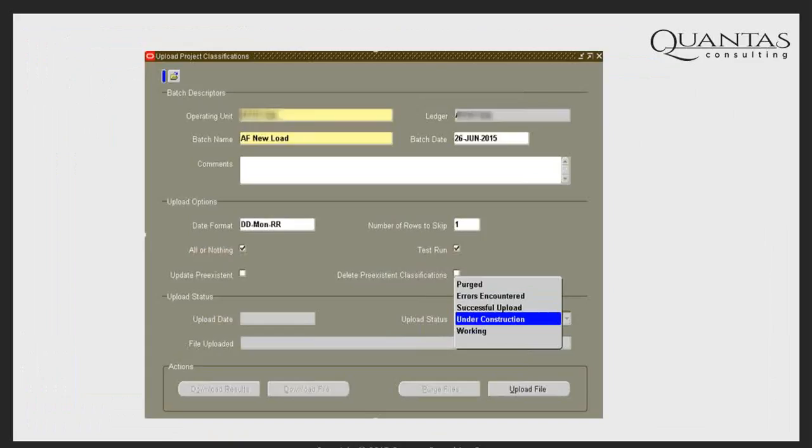So I'm going to touch quickly on the statuses. We have various statuses of our batches. The purge status just represents any files that have been purged out of this table. So any previously run extracts or uploads would be removed, and your files would be removed. I'll show you the files in a moment.